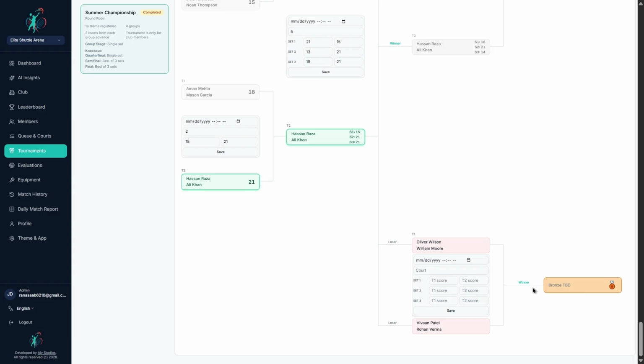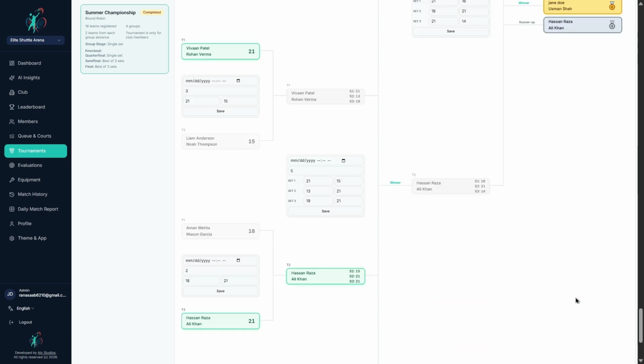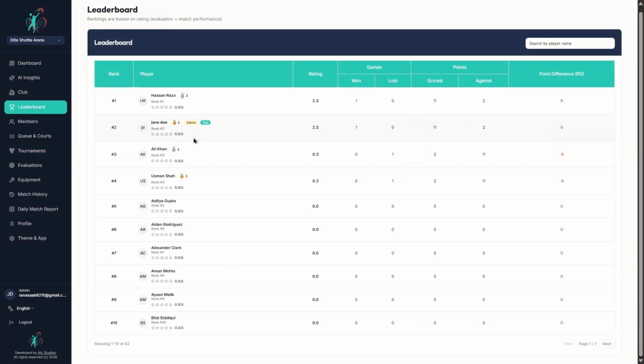We also have a dedicated third-place match. Simply enter the court number, the match scores, and click Save. The winning team is automatically awarded the bronze medal. Even better, every gold, silver, and bronze medal earned is instantly reflected in the leaderboard, making it easy to track player and team achievements across every tournament.